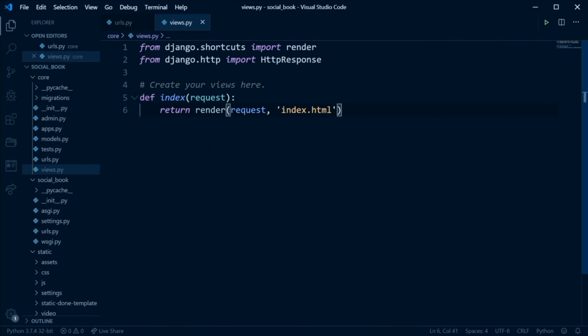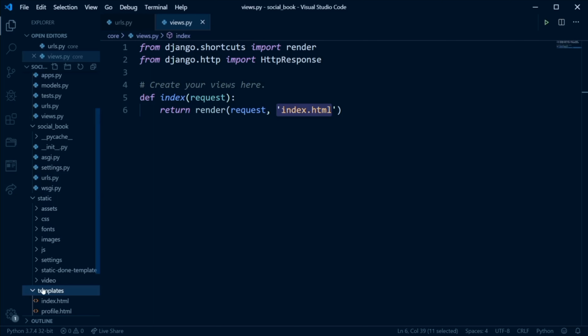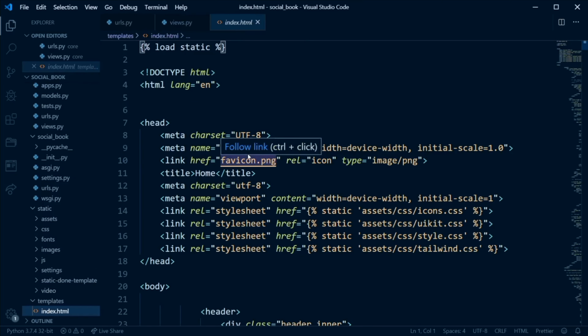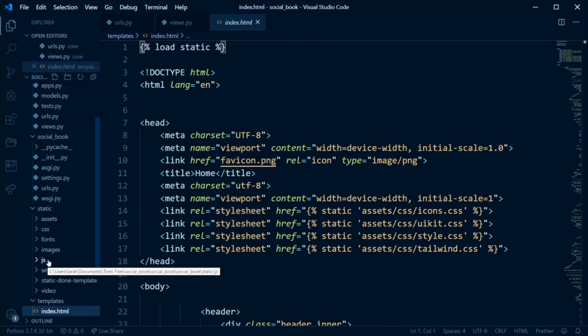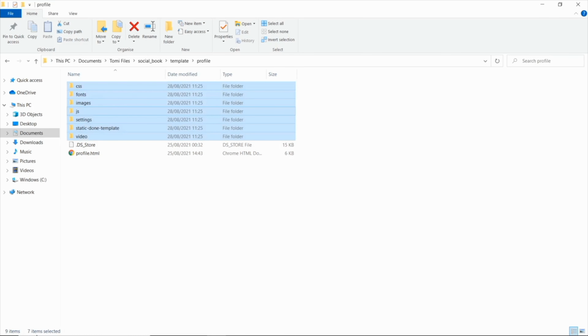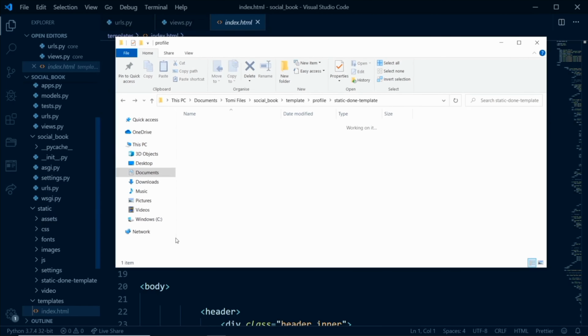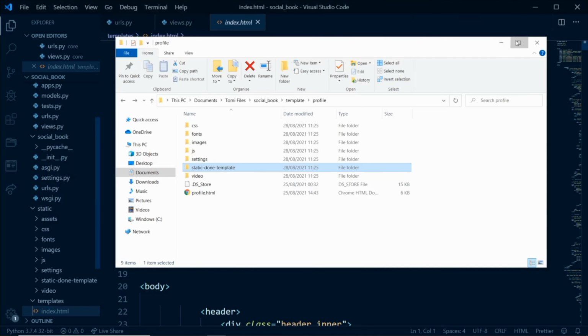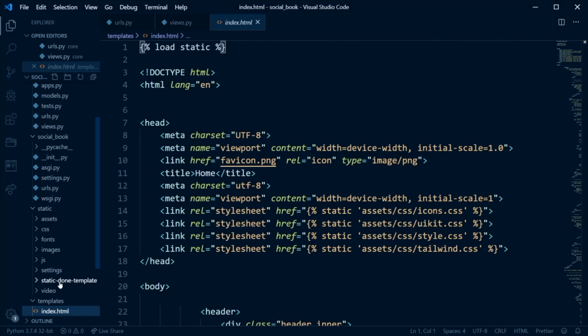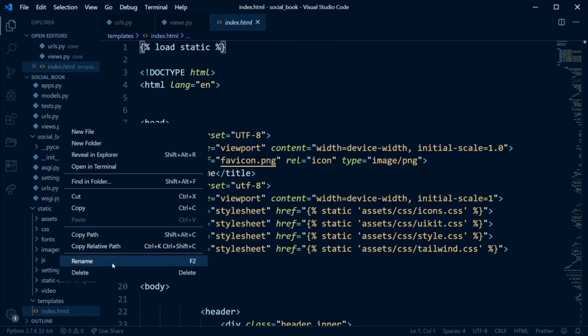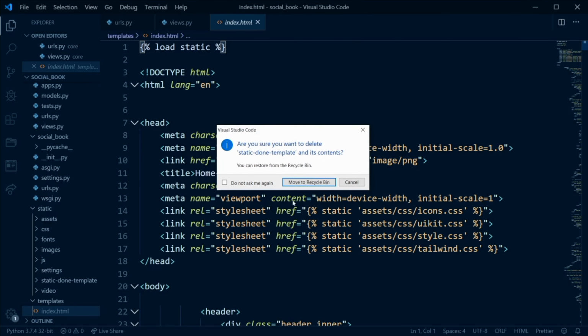We don't need it. And we're going to open this index.html file right here in the code editor. We're going to come to template and open index.html. We're going to get back to this also. Let's just make sure of all this as well. We have 1, 2, 3, 4, 5, 6, 7 for the profile. So 7 items selected, good. But we don't need the static done template. It's not part of it. I just added that. So we're going to have to remove that. Delete it, recycle bin.